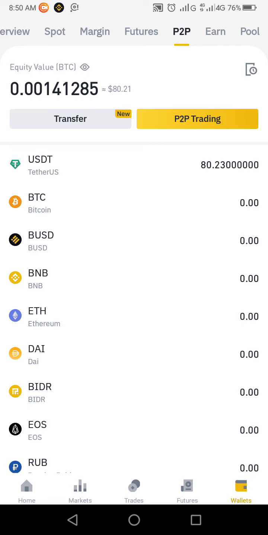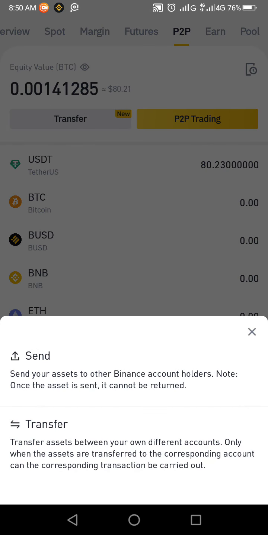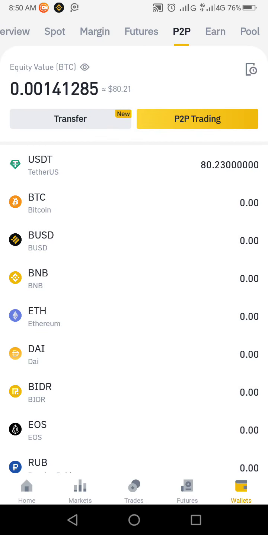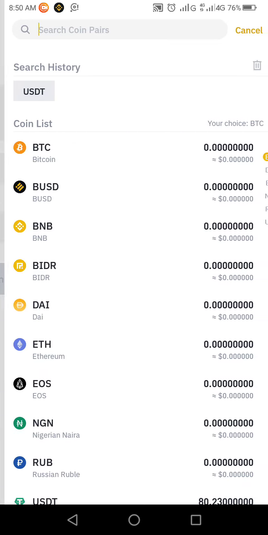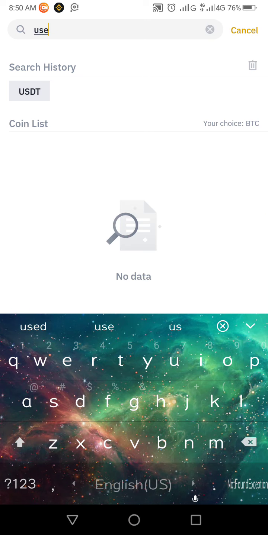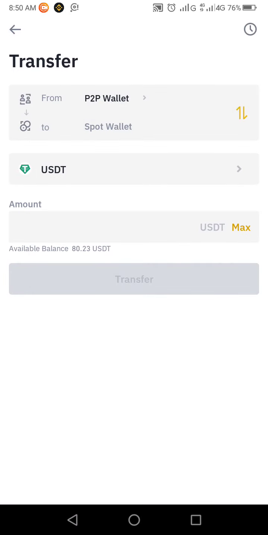Okay, so all I need to do is click on transfer. So I will just click on transfer. When you click on transfer, you select transfer, this one below. Okay, so once this transfer comes up, it's already from P2P wallet to spot wallet. So all you need to do, where you have your Bitcoin, select your Bitcoin, then search for USDT, because USDT is the coin we bought. So select USDT. Once you select USDT, just click on max. All right, click on max, which I just did. So I'm transferring everything out. Okay, so just click on transfer.